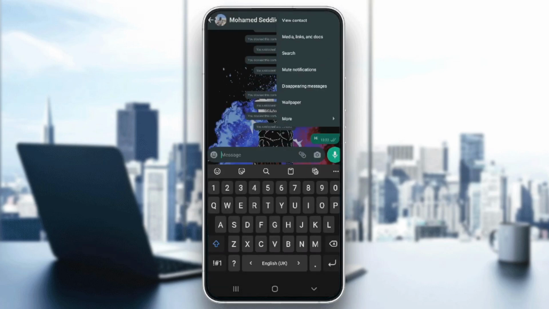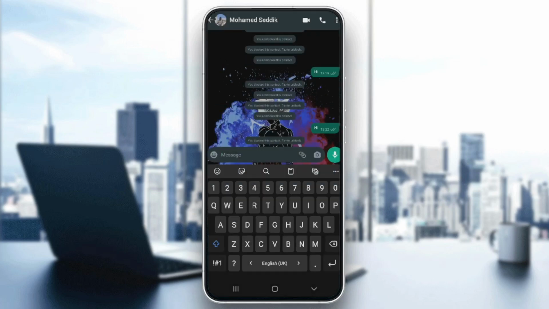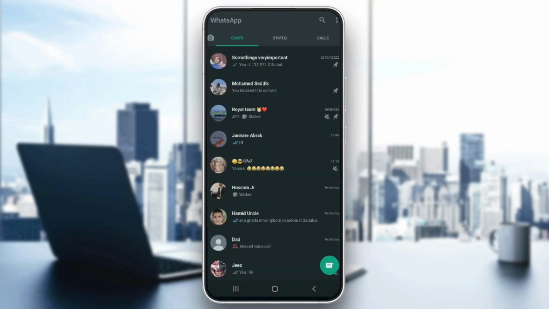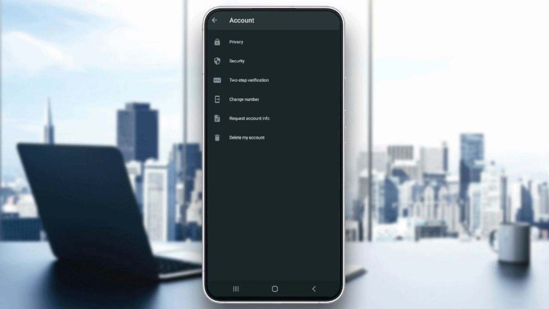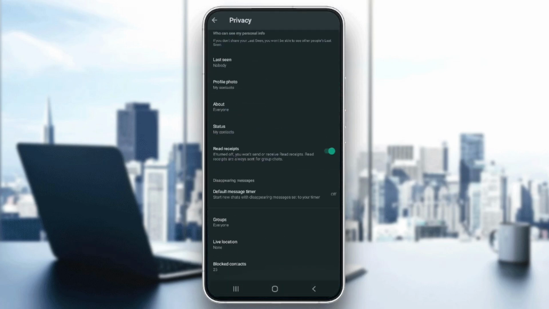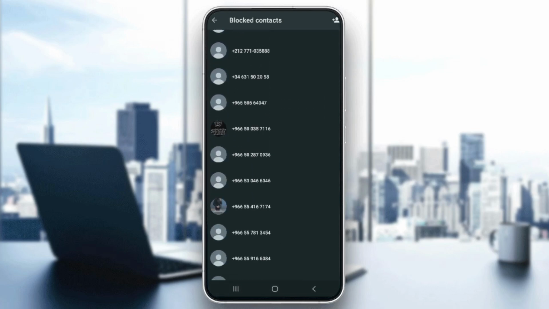There is another way. Let me show you that way. Let me block him first. You can go to your settings on WhatsApp by clicking on the three dots here. Then click on settings, then account, privacy. Then scroll down until you find blocked accounts. Here you will find all your blocked accounts.